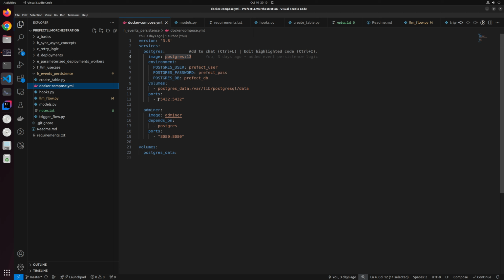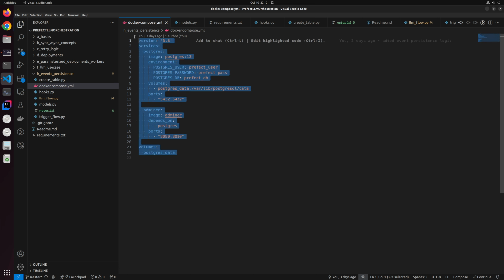Okay, so there's one more thing you'll see in this Docker Compose file. There is adminer, and adminer is a nice, very simple web-based interface that helps you in visualizing the Postgres database. Okay, so how do we get this particular thing up?